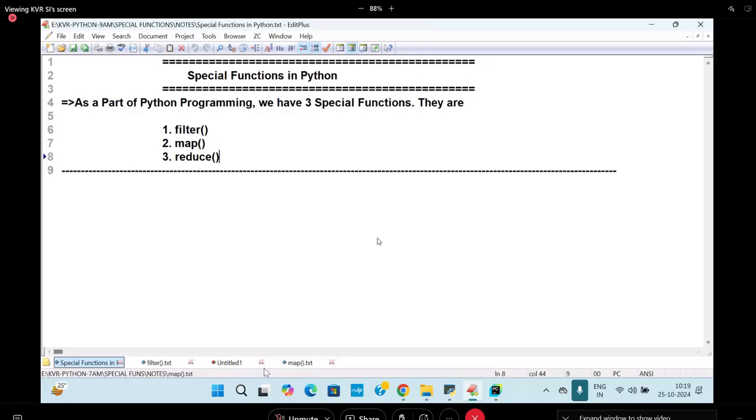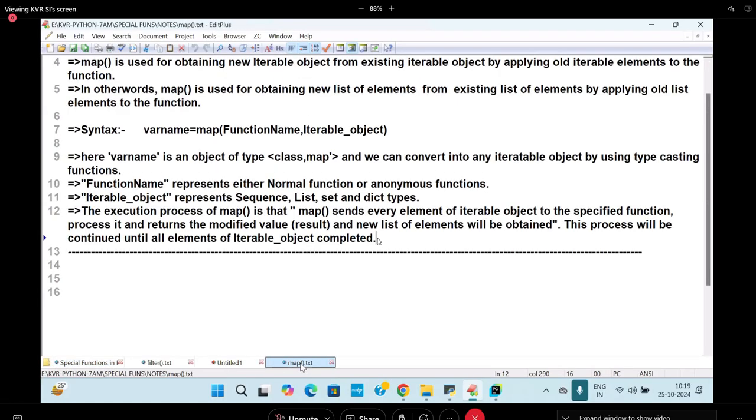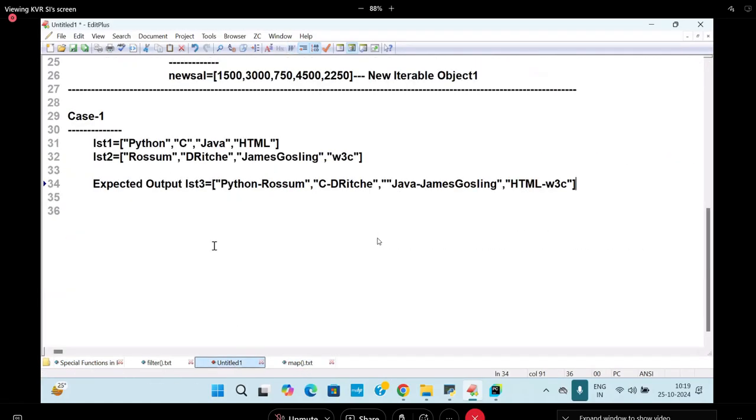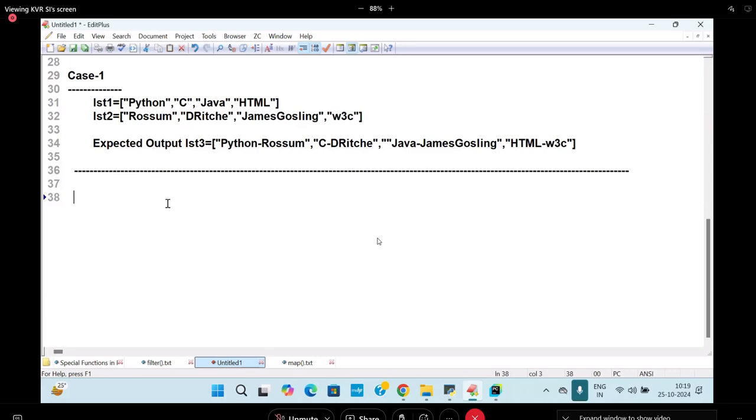Write a Python program which will implement the following.